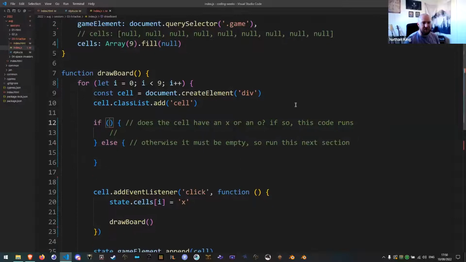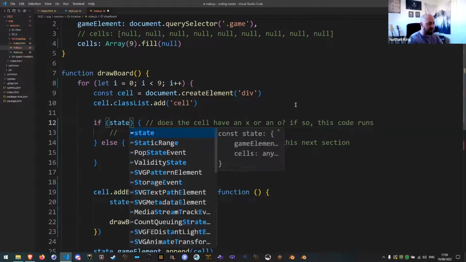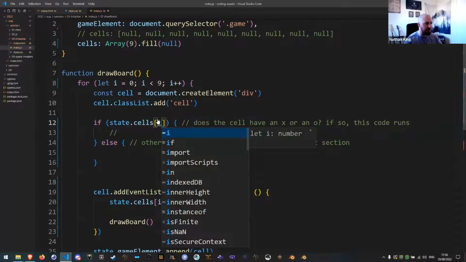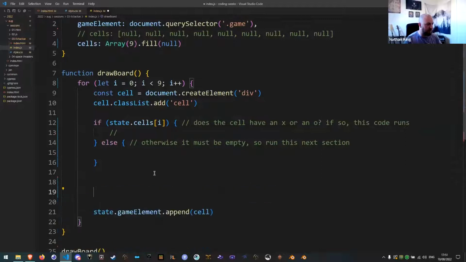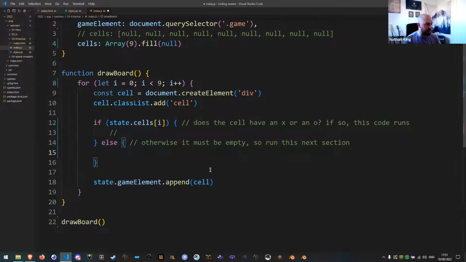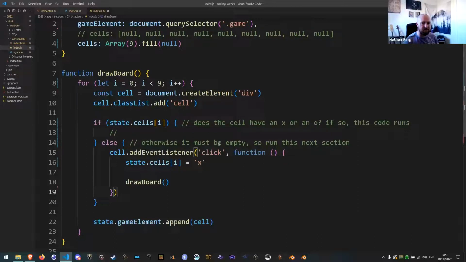So the way I'm going to do this is I'm just going to say if state.cells[i], the current index. I'm going to look at my cells array, and I'm going to say if the one at the current index I'm looking at is not null, it has some value inside of it, then I want to run this code inside the if statement. If it is null, I'm going to run the code in the else block. So if it is null, I'm going to move this click event listener inside the else block. I want to be able to click on the square if it's empty.